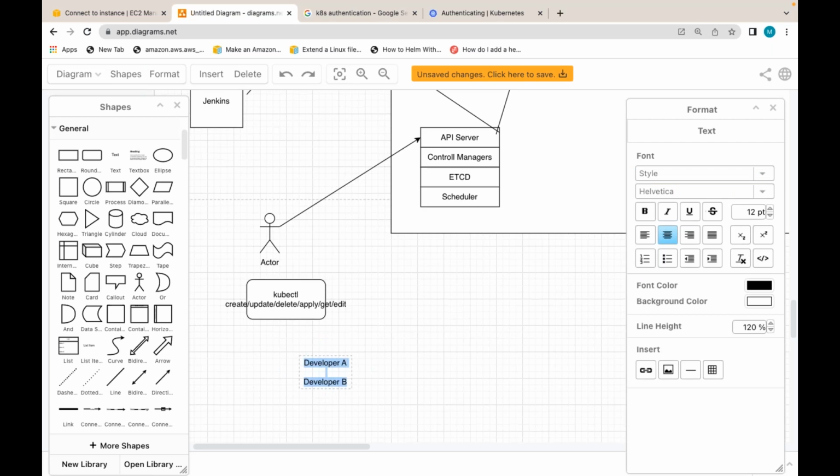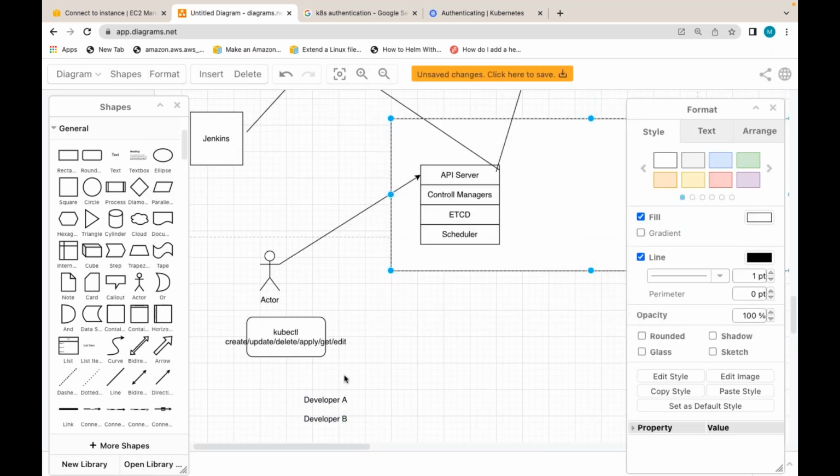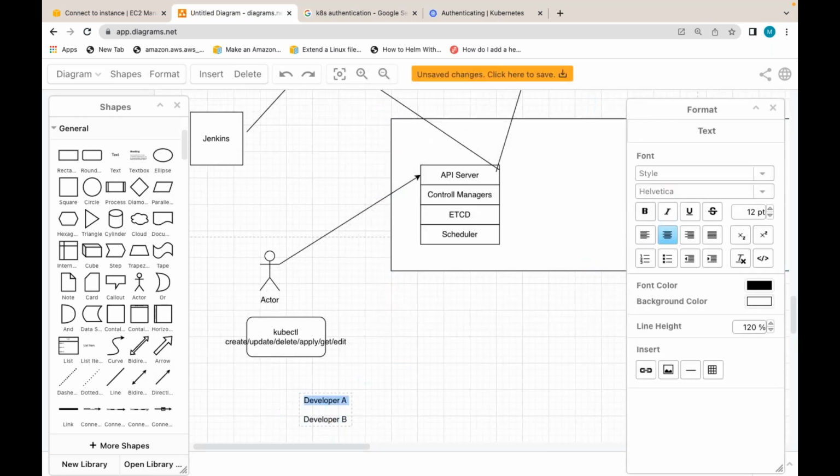Now, when developer A is trying to access this Kubernetes cluster, I don't want to give full permissions. He cannot create a namespace, he cannot delete a namespace, he cannot delete the deployments, he cannot delete the volumes. He can just view the volumes. I will give only create permissions, but I will not give delete permissions. If you have these types of requirements, we can achieve that using RBAC.